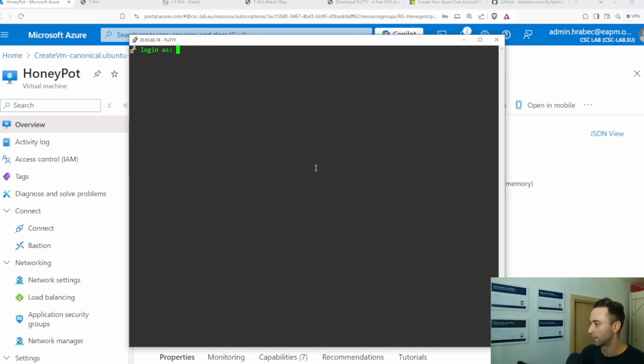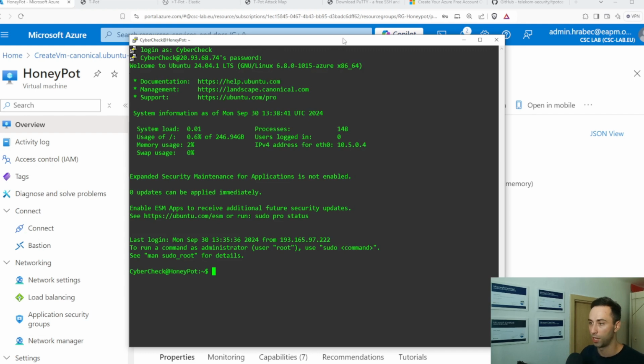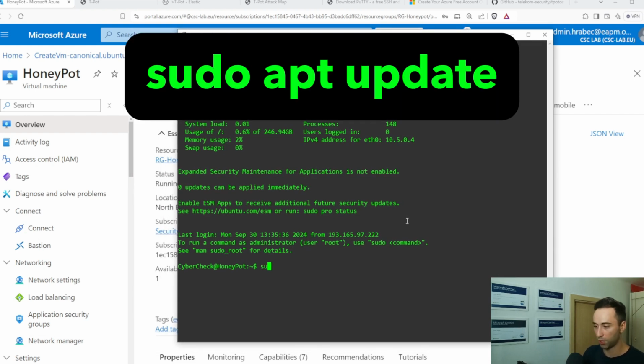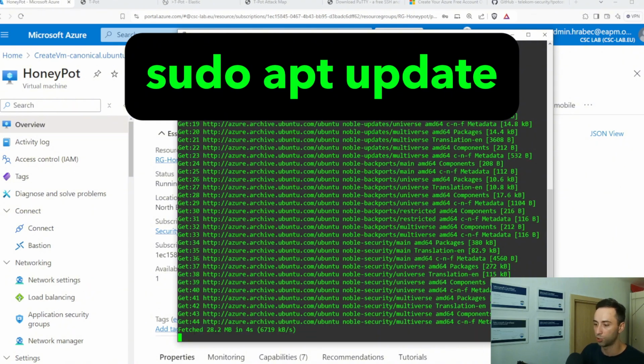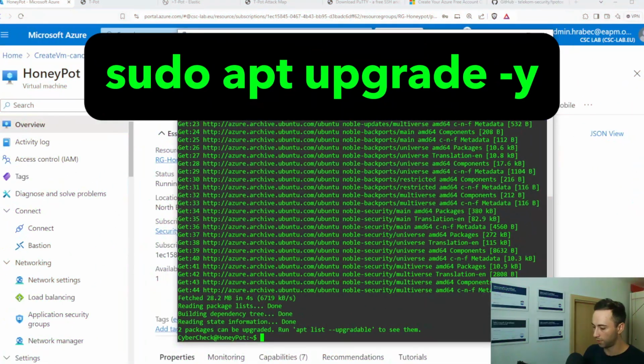Okay. Now login. The login will be the username that we set up in the previous step in our Azure portal as we were creating the VM. So mine is CyberCheck and the password is here. Just make sure that even if you paste it, nothing will show up. Just press enter and it should log you in. Perfect. So first of all, let's update our packages so everything is prepared and we can then continue with the installation. All right, let's upgrade.